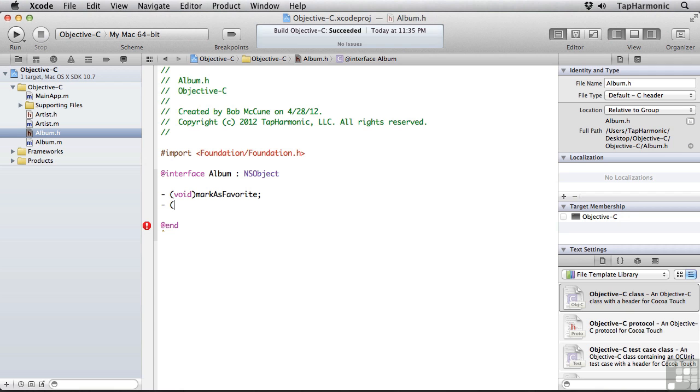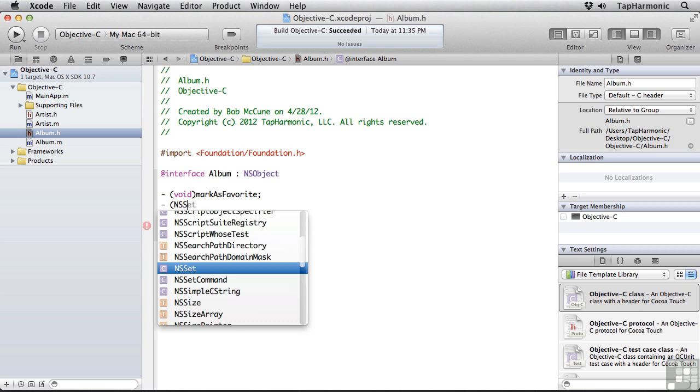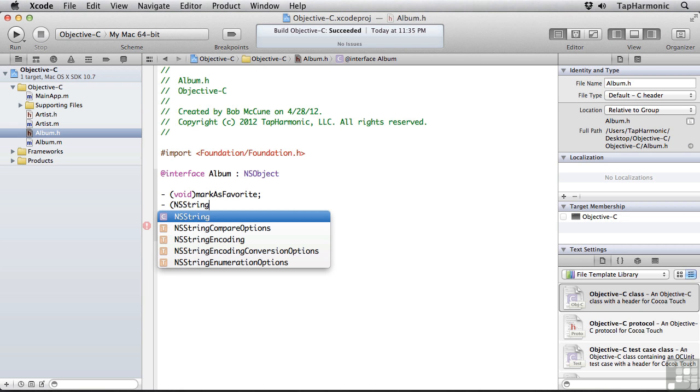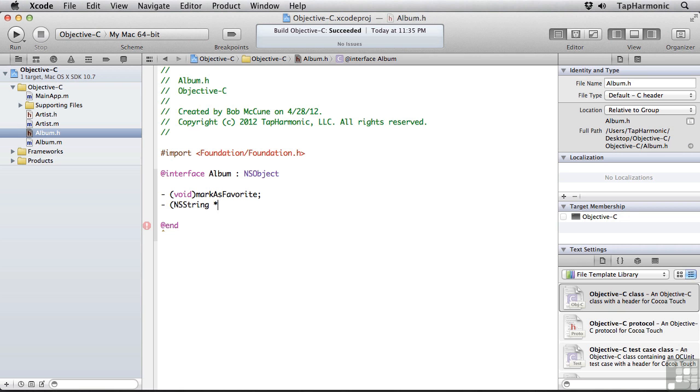And this is the default string type that we have available in Objective-C. We'll talk a lot more about this class as the course goes on. So I'll say NSString. And I need to give that an asterisk. And the reason I'm doing that is because this is a pointer type.